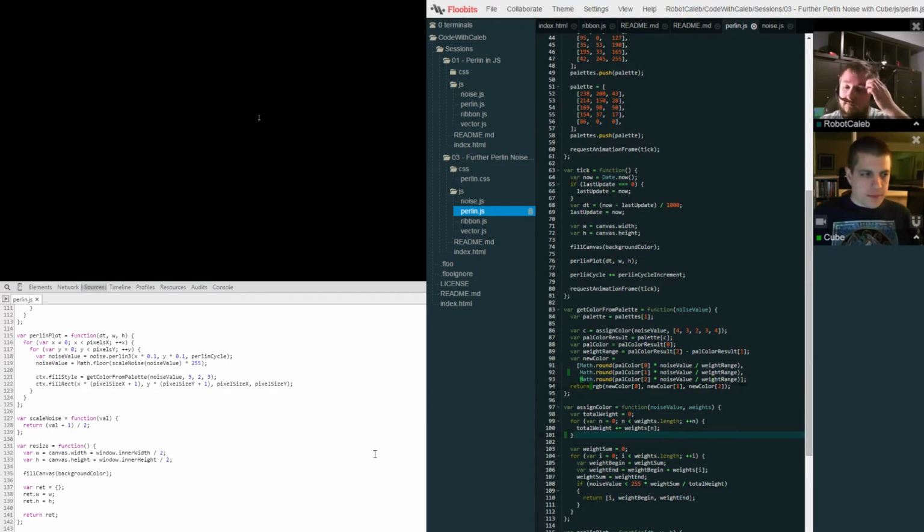Nope, I've broken something. I've got a black screen. Cannot read property 0 on line 88. Can't read property 0. Pal color result. I didn't do that one. It was C, I think. Okay. So C0 there.